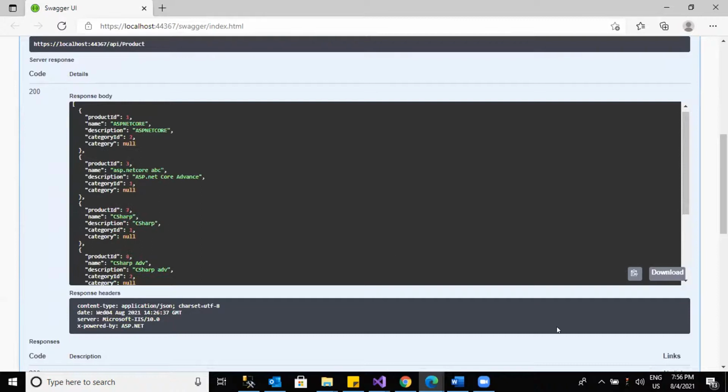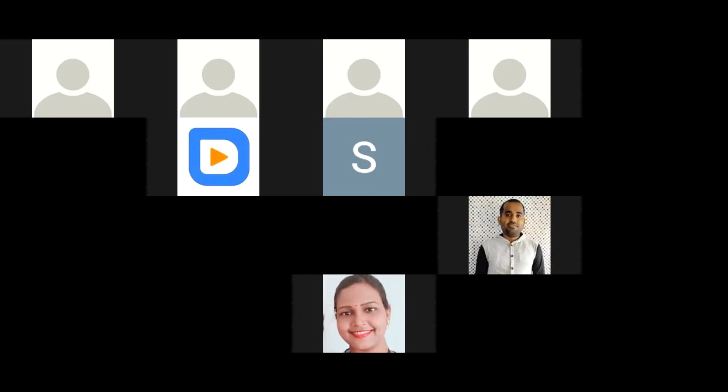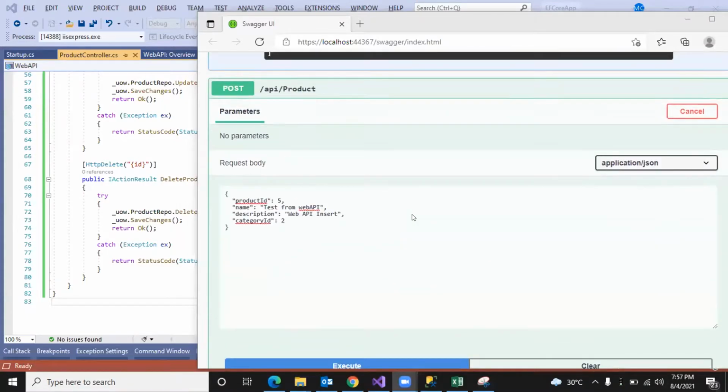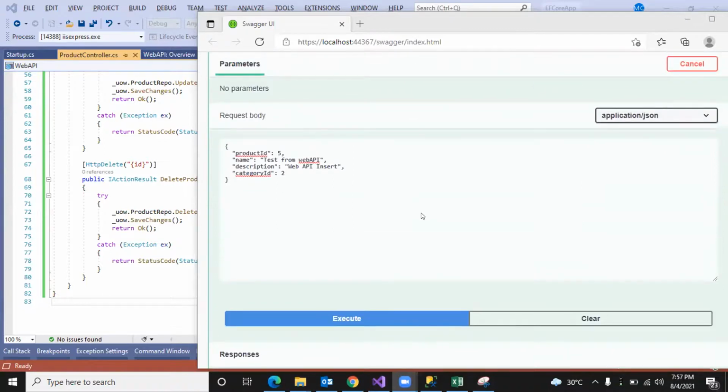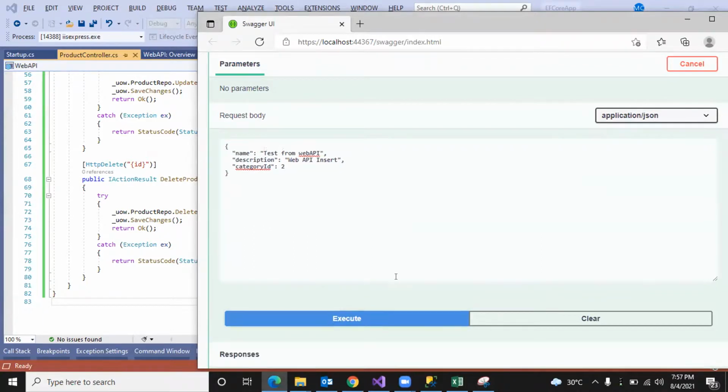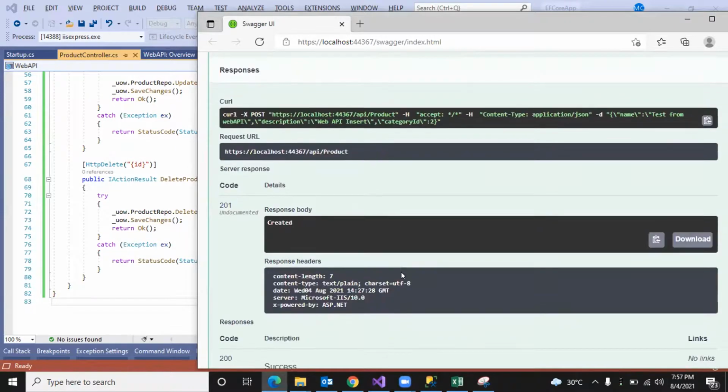What about others, guys? Tapan, Nitika, Raghavendra, Saurabh. When I click on the Post, some error occurred. Devi Prasanna, please check. The POST method error is coming because you don't need to pass the product ID. It is an auto increment column in the database. Now edit. It is created now.